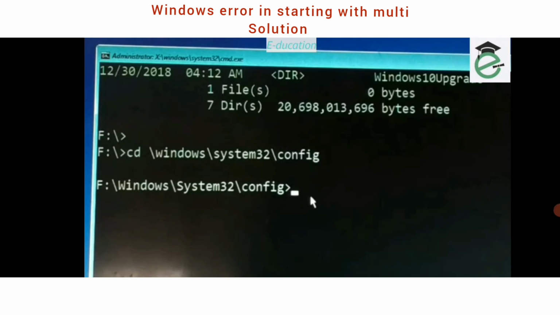So the next step, md backup. We are making a directory named backup, BACKUP. Press enter key.